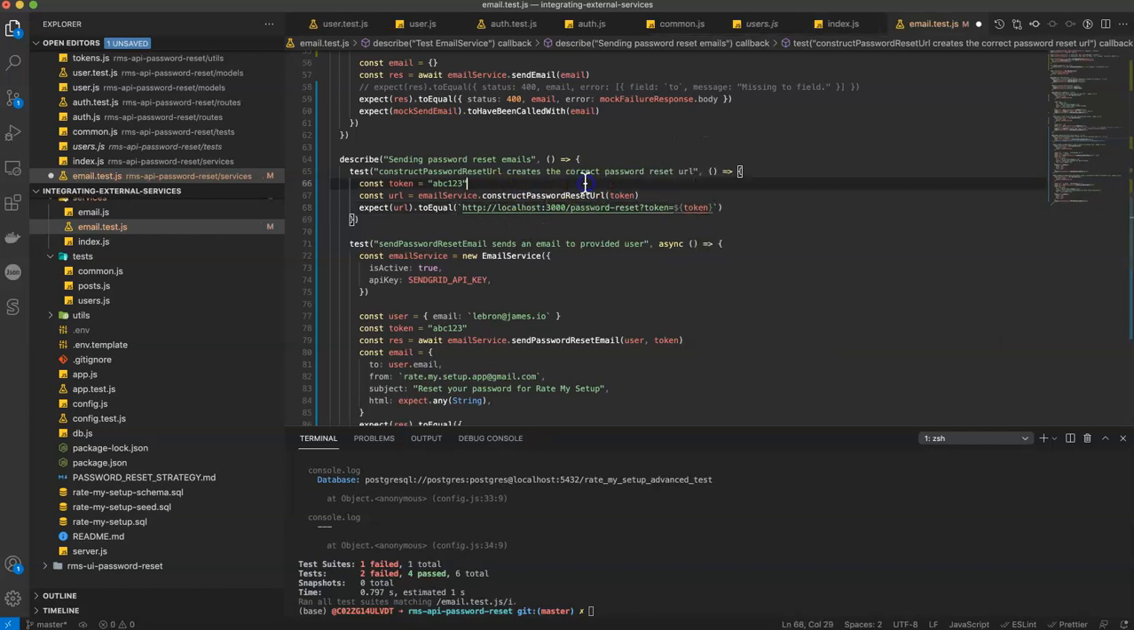Now, another thing to note here is that this right here, this localhost 3000, that probably should not be hard coded in there, because what about when we deploy this to production? We don't want to only send the user to localhost 3000. We want to send them to whatever the production client URL is. And so that should probably also live in config.